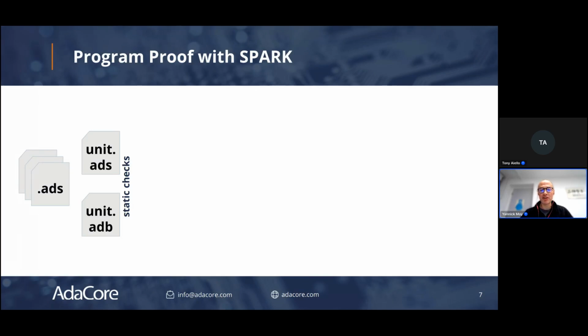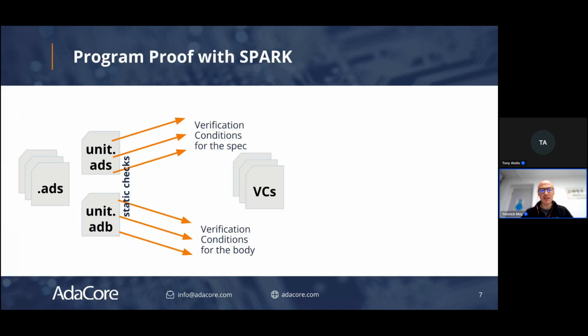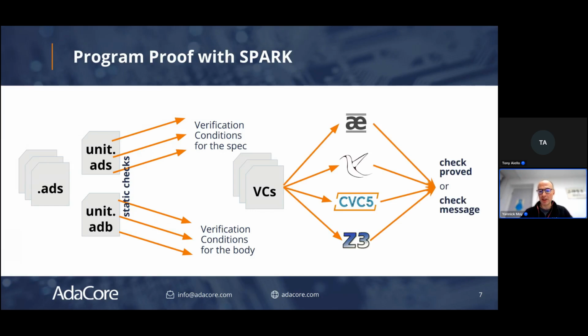In both the specification and the body, you will find static checks. And the Spark tool is going to extract from each of these static checks, in each of the functions which it analyzes separately, a formula called the verification condition that explicates what is needed for the check to pass. For both the spec and the body, we will get these verification condition files that are sent to automatic provers. We have four embedded in the Spark technology: Alt-Ergo, Colibri, CVC5, and Z3 in this picture.